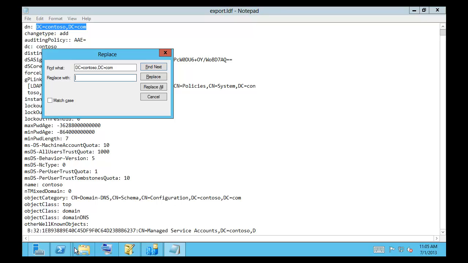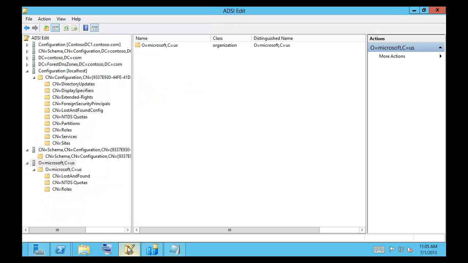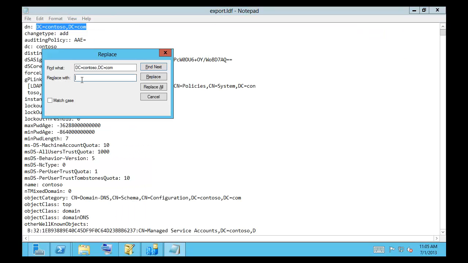All righty, what did we call this sucker? Microsoft US. So O equals Microsoft, C equals US. Let's see if that does it.